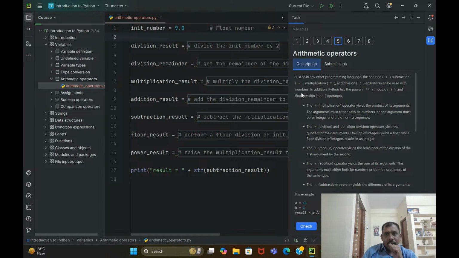This is floor division. It will convert to the lowest whole number of the division, rounding it off to the lowest digit. Similarly, the division is the slash. This is floor division, this is modulus, and this is addition. Okay, he is asking now.